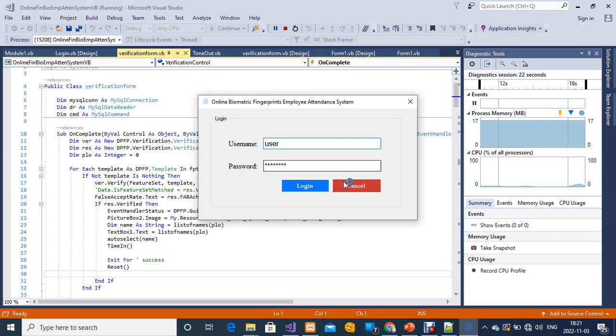Okay, so once you do that, the first form that will appear is your login form. So I'm going to enter a demo login credentials. Then I'm going to click on the login button. Okay, so once I click on the login button, it's going to check if such user exists on the database. So if the user exists, then access will be granted. Okay, so I'm going to enter that, and then I'm going to click on the login button.